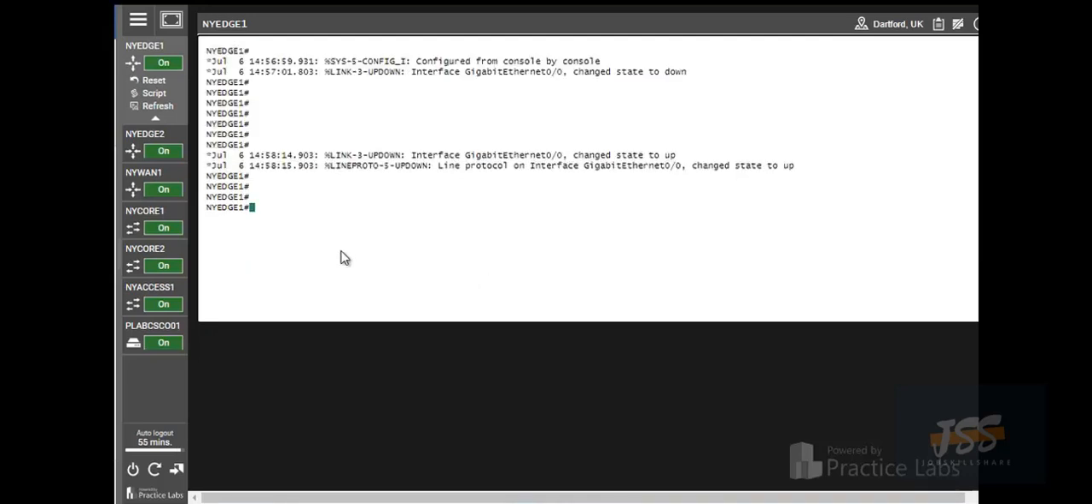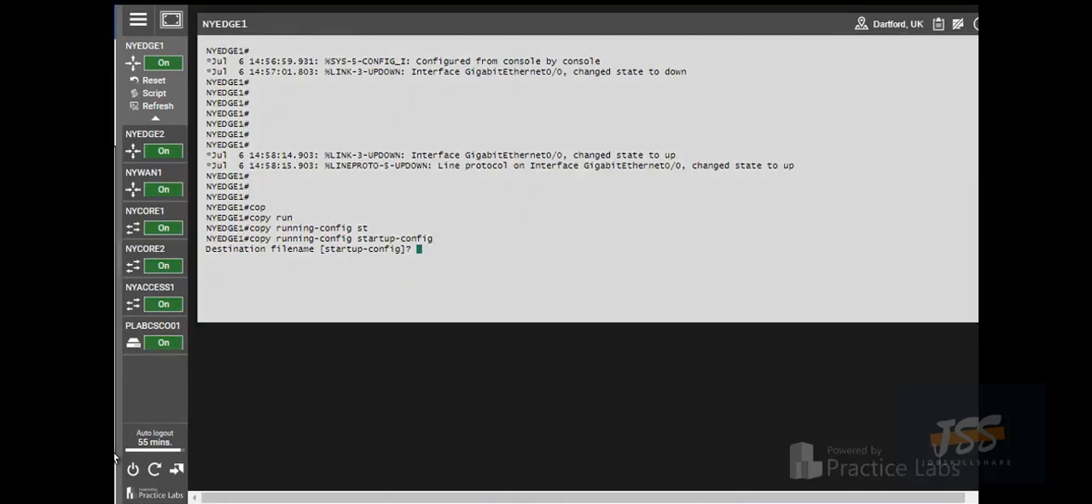So now we are going to type the command copy running config followed by startup config. It will now ask for the destination file name. We are going to copy running config into startup config. We can press enter, and this will create a backup of the running config, which will be saved to NVRAM, known as non-volatile random access memory, and if we power off the router, our configuration would be saved.